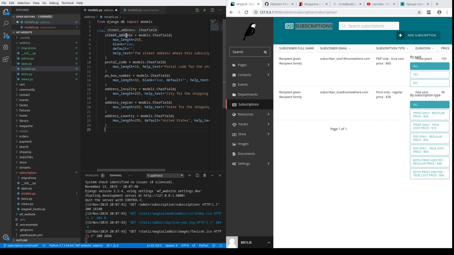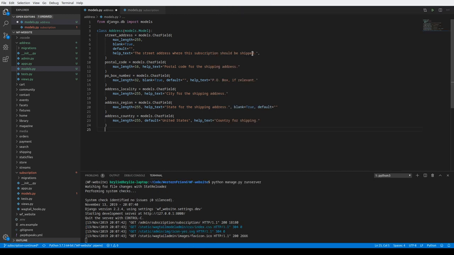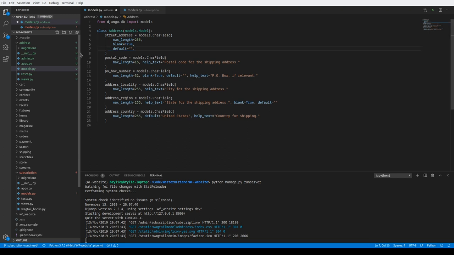So just let me think here. Street address, postal code, PO box number, locality, region, and address. So the help text is still relating to the subscription. I'll have to take that out. I'm doing this in its own branch to get feedback from Mary so we can decide if this is ultimately something we want to do.